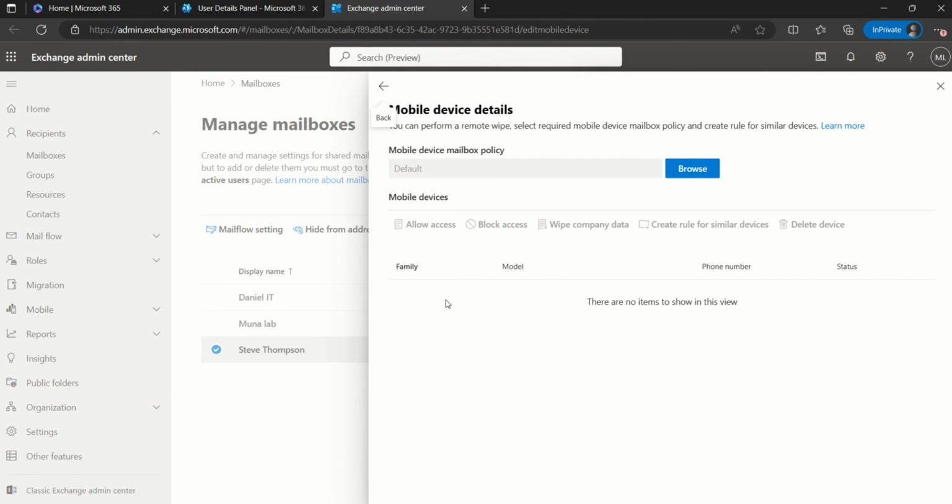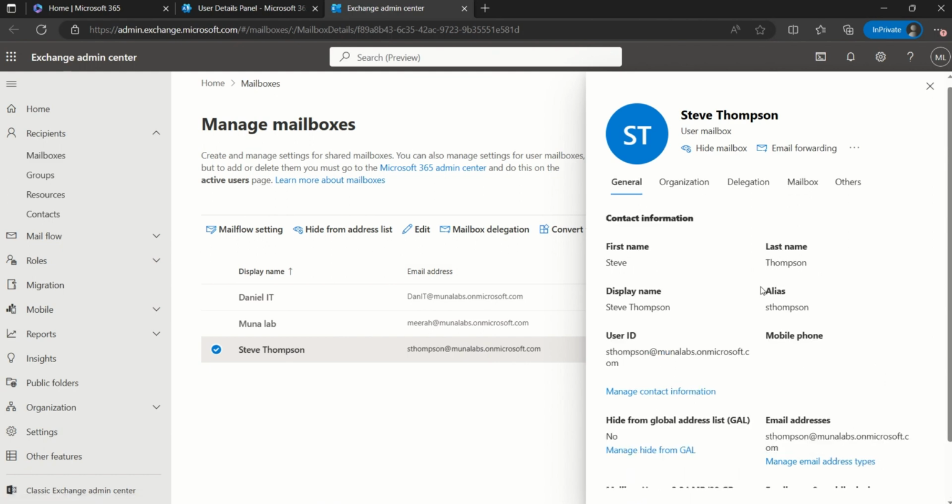And if the device is listed, we just have to check that device, wipe company data, block access, or delete the device. That way it removes Steve's mailbox from his Outlook mobile app on his mobile device. But in this case, we don't have that, so we're all good to go. So we go to next.